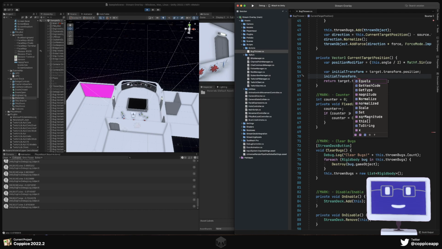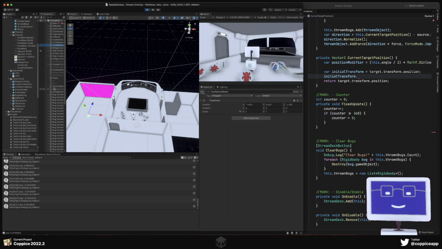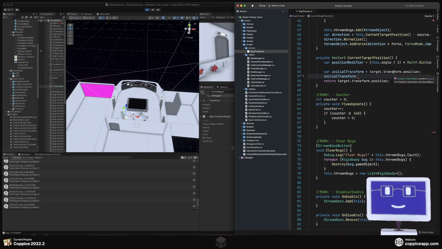Initial transform dot. So this is an interesting thing. The transform is in global space. Actually, no. I think the target is the target object. The target is the monitor. So, hot transform. Yeah, so we should be able to do initial transform dot x.